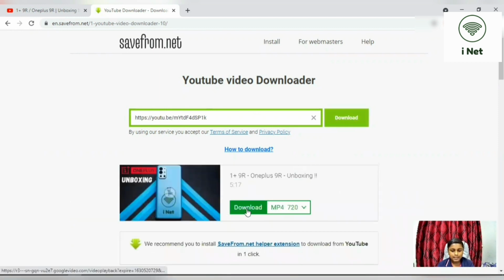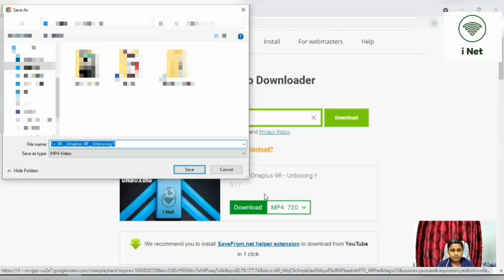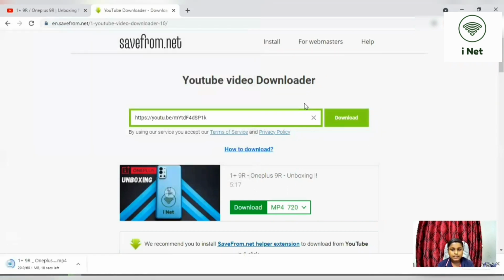And click this button download again. And you can save it on your desktop. So this is how you can download YouTube videos from YouTube for free.